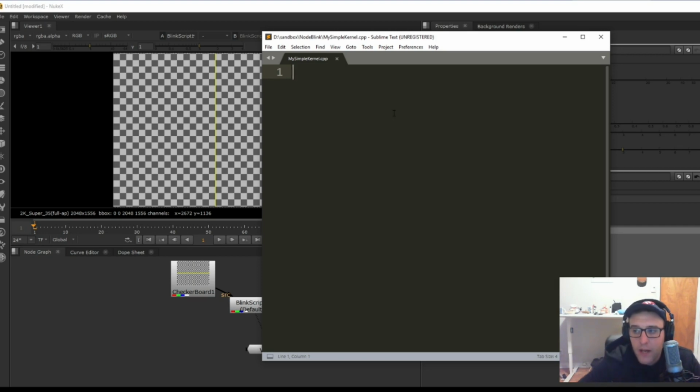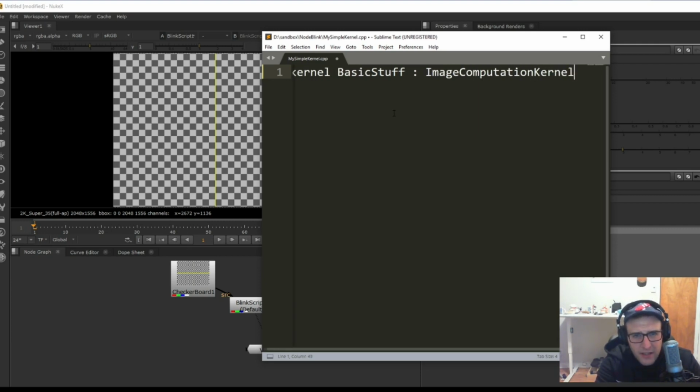So the first thing we will want to put in is the kernel, and then the name of our kernel. I'm going to say basic stuff, and this is going to inherit from the image computation kernel, and we pass it pixel wise. At this point we need to define two things.